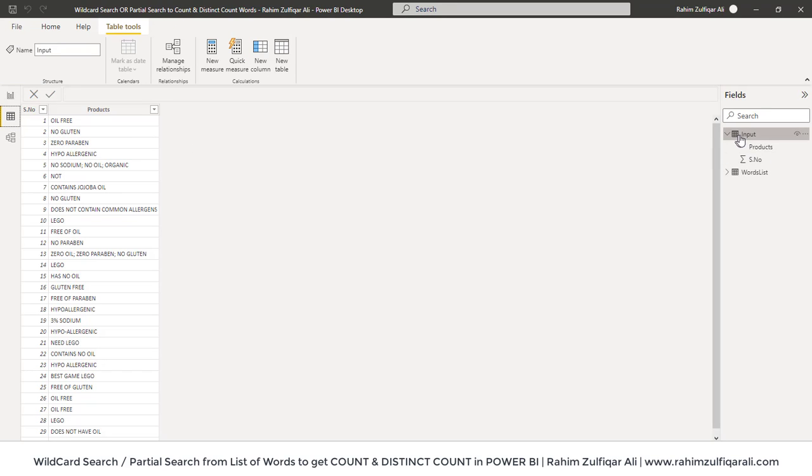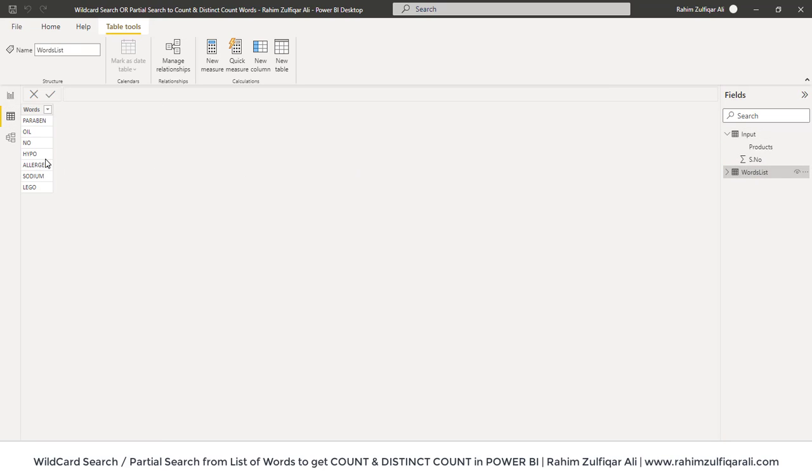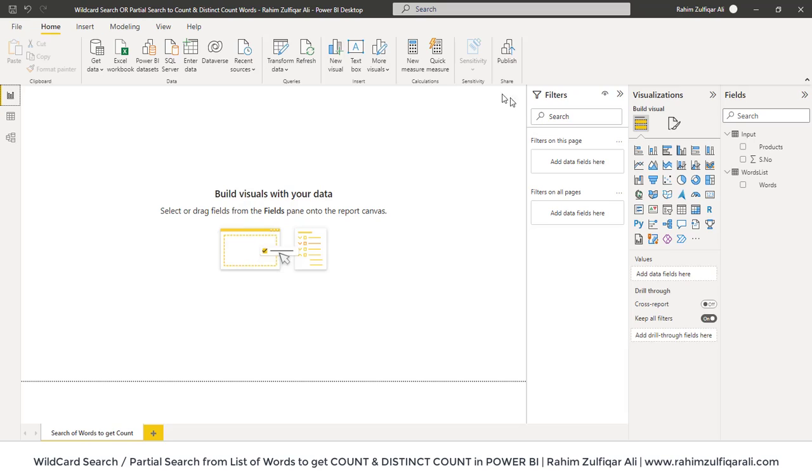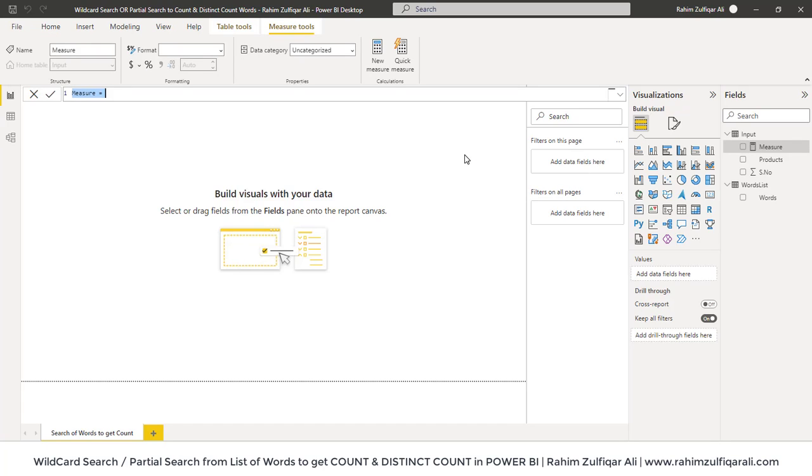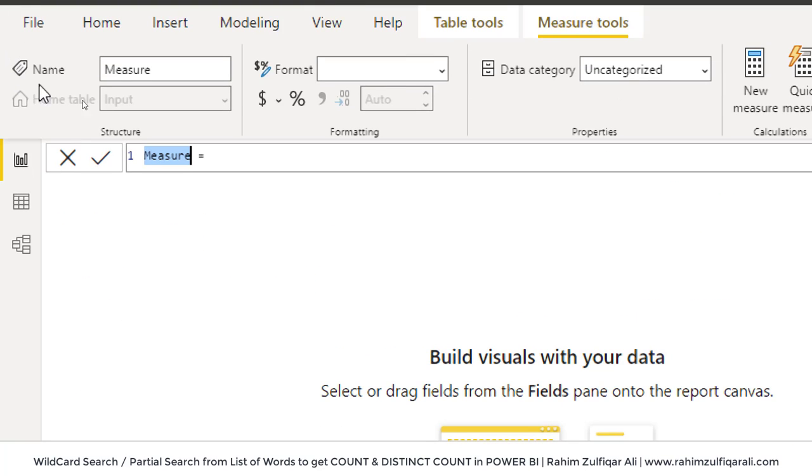The first one is the input, which contains two columns, serial number and product names. And another table in here is the list of words we need to find out. I will click on New Measure, which is on the Home tab, and we will write some DAX here. First we will define a name for that measure. So that is Count, then equal space.